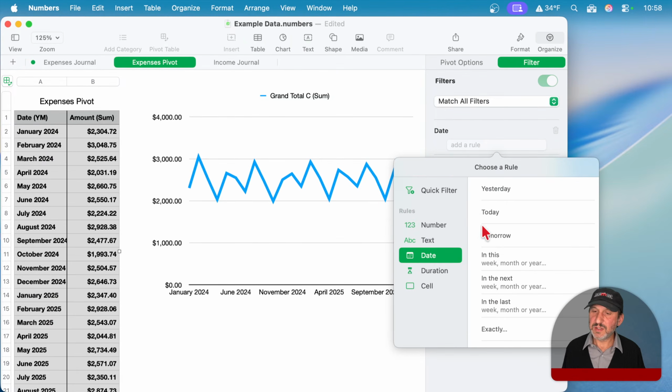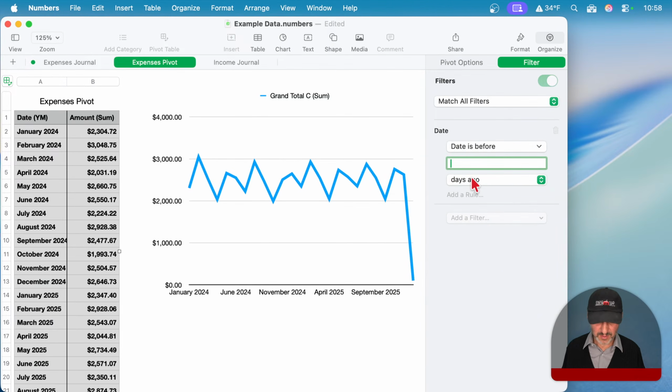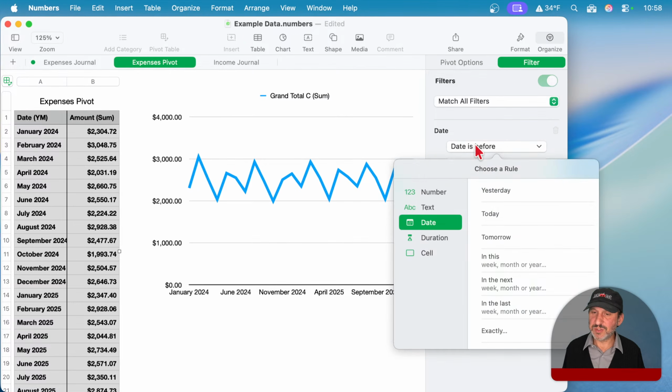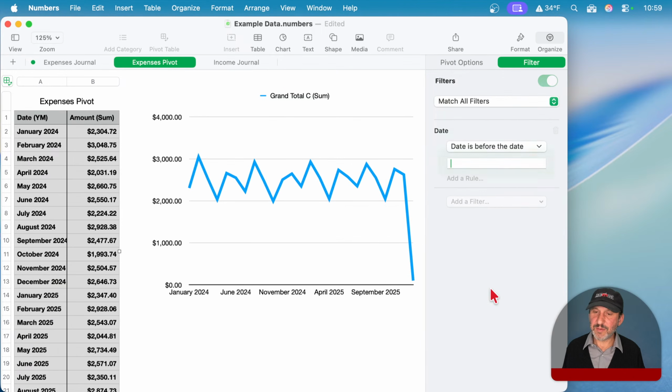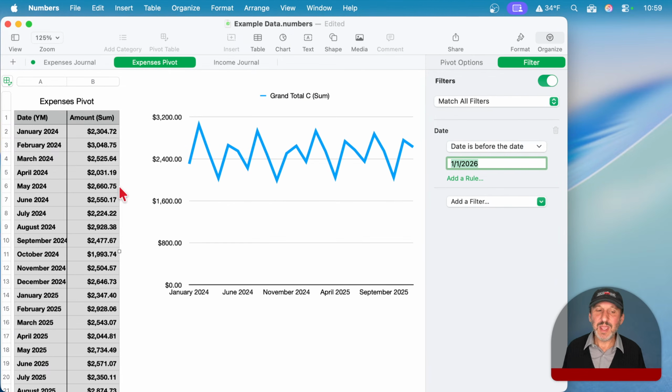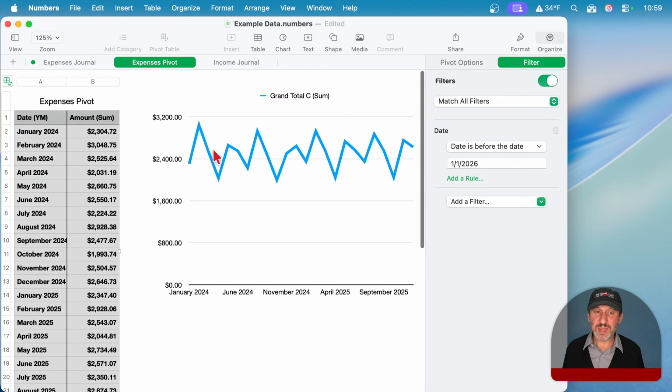So date is before. Oh, it's saying days ago. So we say date, let's see, before the date. There we want date is before the date, 1/1/2026. And now we can see, so that was the key. Not date is before, which is like number of days ago, but date is before the date. And we could see it took away that January there. So now we've got something that makes more sense.